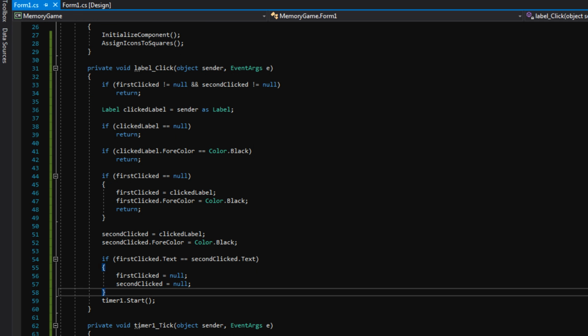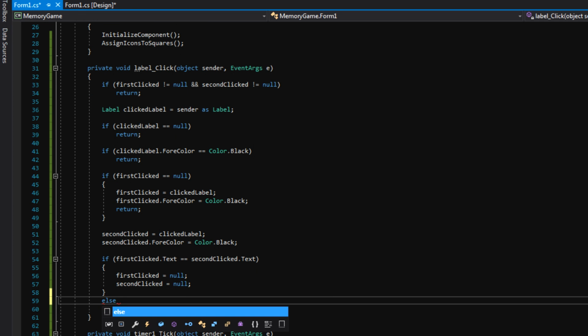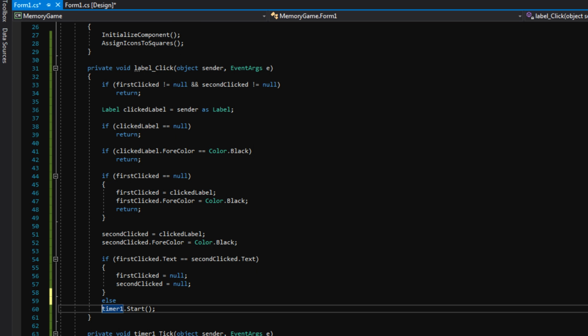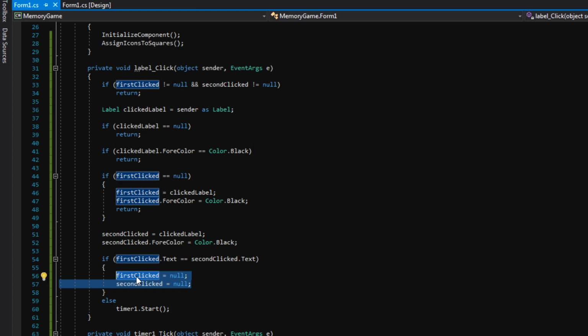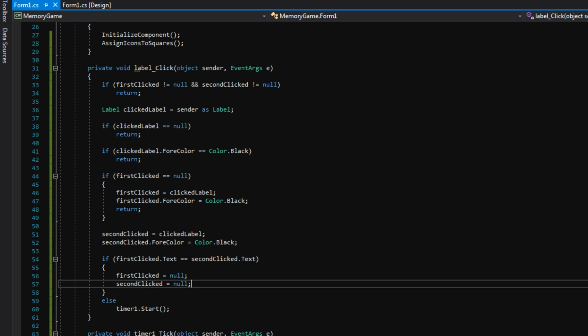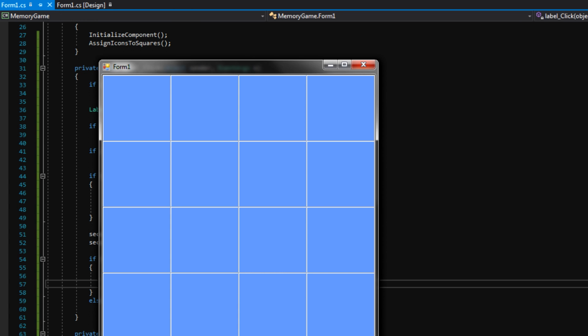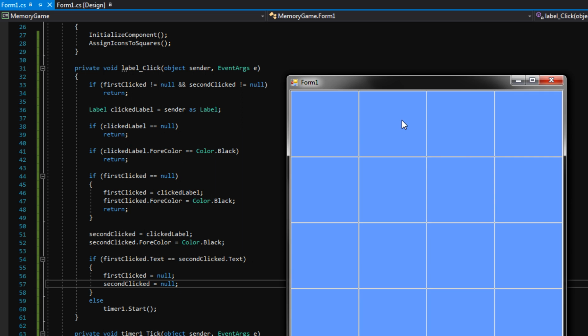Else, if the text is not equal, we'll do the timer start, and when the timer is up, we'll clear the 2 icons. So at this point, basically what this does is it just clears out the variables, it leaves the text as black, and lets us continue playing the game. So let's go ahead and press F5 and see if we can win the game.